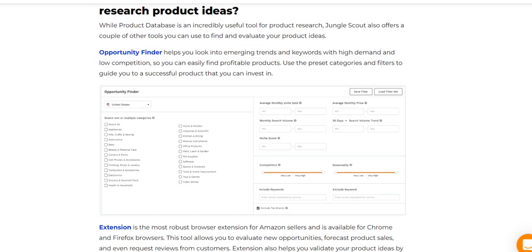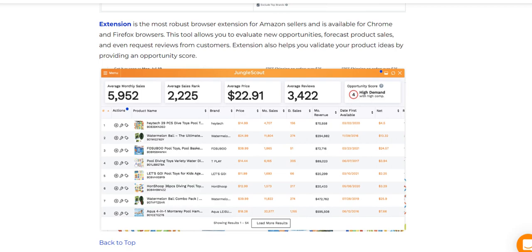Use the preset categories and filters to guide you to a successful product that you can invest in. Extension is the most robust browser extension for Amazon sellers and is available for Chrome and Firefox browsers. This tool allows you to evaluate new opportunities, forecast product sales, and even request reviews from customers. Extension also helps you validate your product ideas by providing an opportunity score.